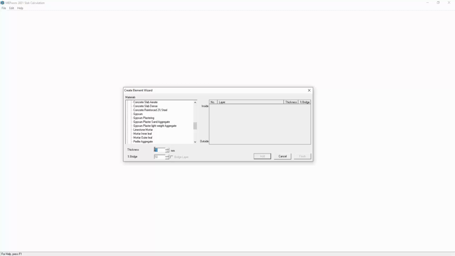You put the dimension in first, so you select the thickness first. So let's say we've got a 5mm skim, gypsum plastering, select the add button. You then move on to the next material. So the next material might be some blockwork or plasterboard. So we can move to the next category, put the plasterboard in there, and let's say it's 15mm fire line, so 15mm, select the material of interest, add that in.